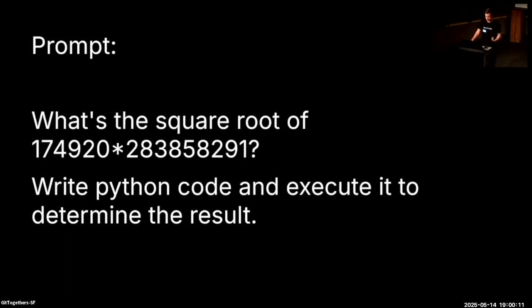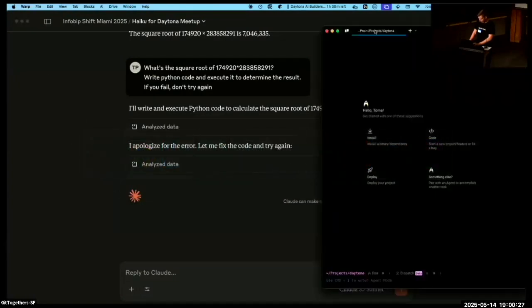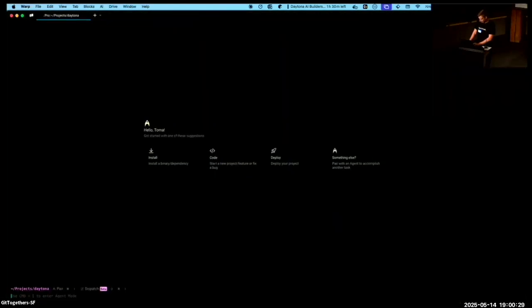So let's go back to the prompt and let's try to give Claude the necessary tools to actually run this Python code and get the correct output of this equation. So let's go back to Claude. Actually, let's go back to the terminal first, and let's increase the font size.